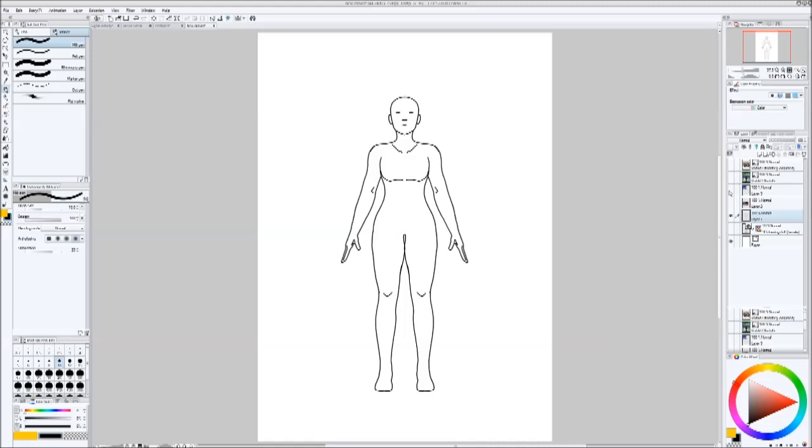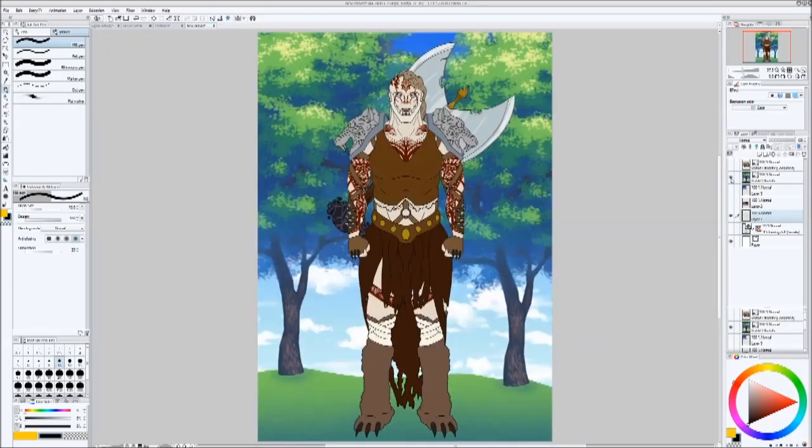And we now have to think about, okay, so what's her body going to look like? Because that's the thing with this concept. I did the whole body first, then I layered on top of it the armor and everything that she was wearing.